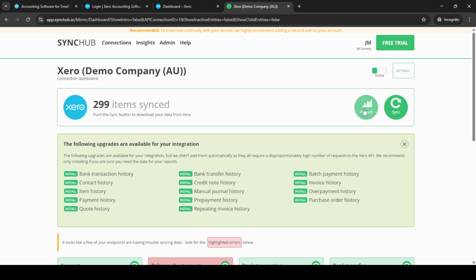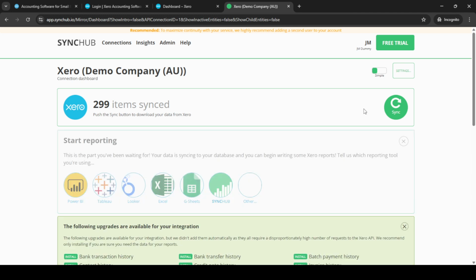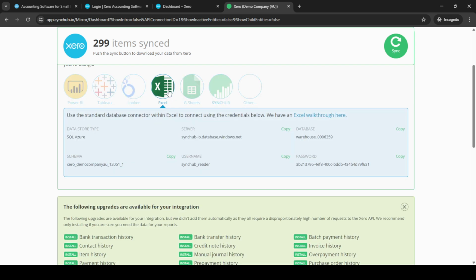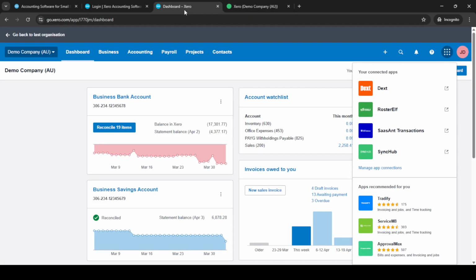From this list, select Sync Hub. Sync Hub is an intermediary platform that helps you sync your Xero data with Excel seamlessly. Once you click on Sync Hub, you'll be taken to its platform where you'll see your existing Xero connections. Now in Sync Hub, find and click on your Xero entry. This links your Xero data to Sync Hub.